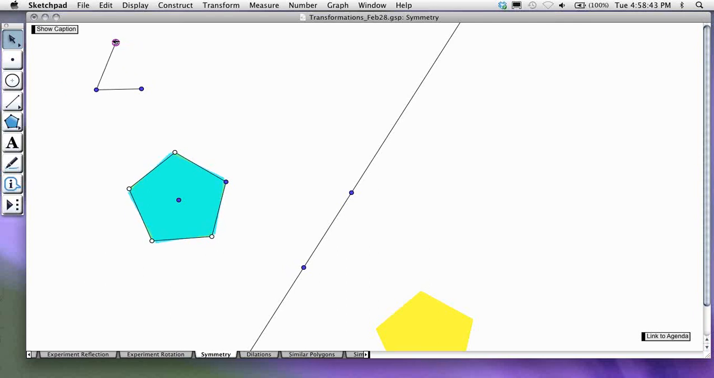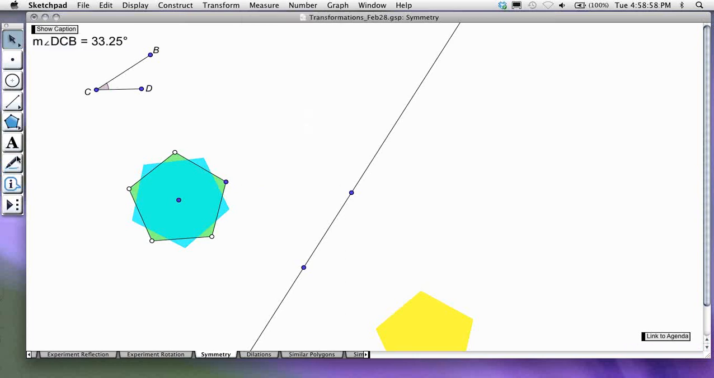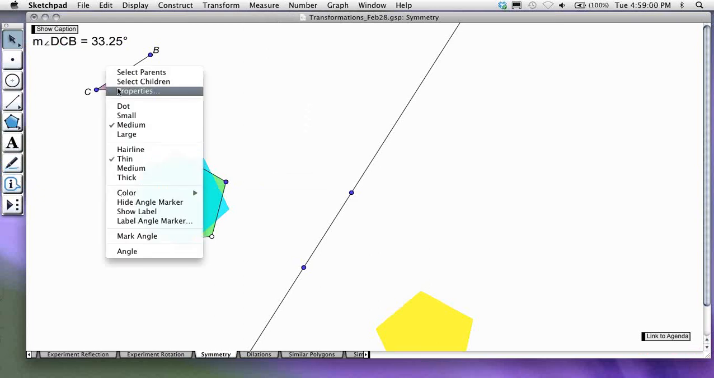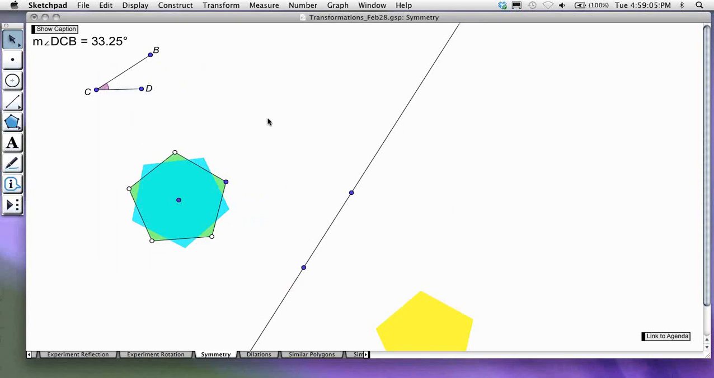Okay, so now I can see, and again, I should probably measure that angle. That will be helpful. And I'm going to use Andres' trick. So I'm going to mark the angle, measure the angle, and right-click on that, and make it counterclockwise. Ooh, I wonder if I have to remeasure it. Let's see. Nope, it's working perfectly.